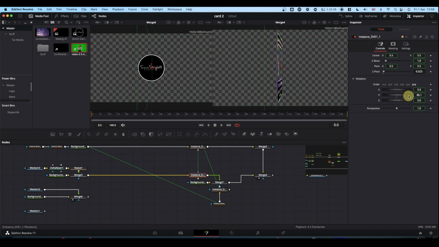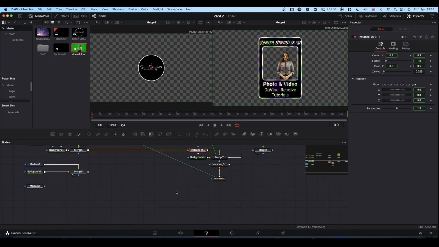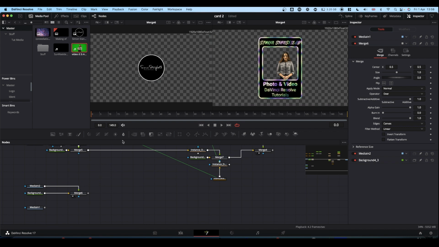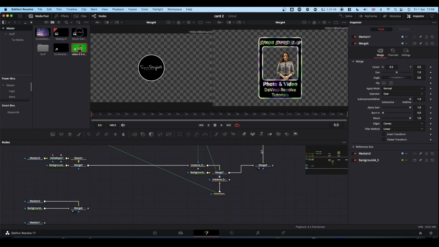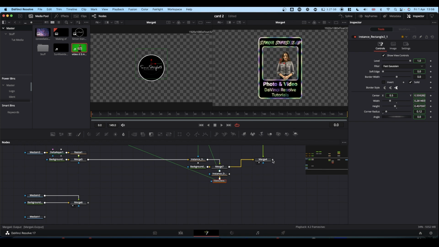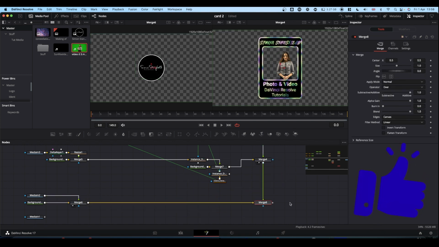And that is basically how we get the parallax effect. And now it's just a case of rinse and repeat, really. So we're going to take our next element, which is our logo. We're going to come to our last merge node. We're going to merge it. Let me just move that out of the way so we've got a bit of room. We're going to merge it onto our logo. And again, we can now view this.